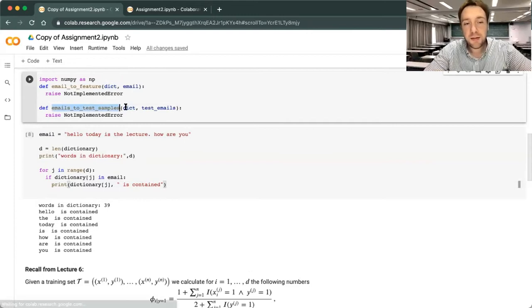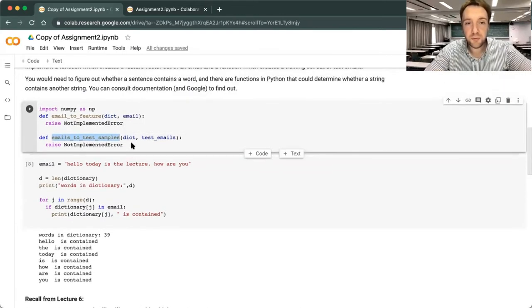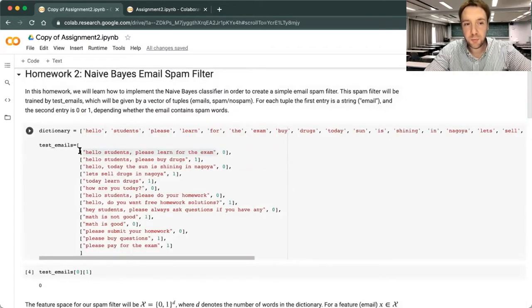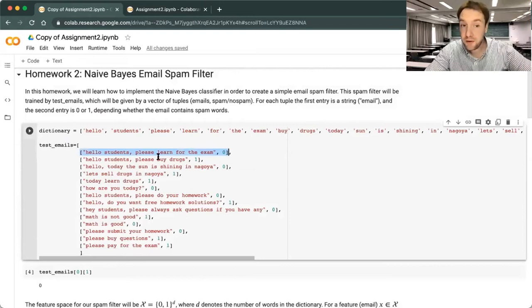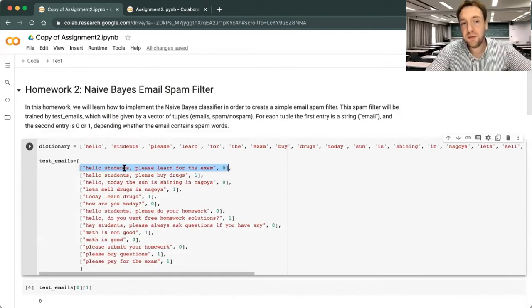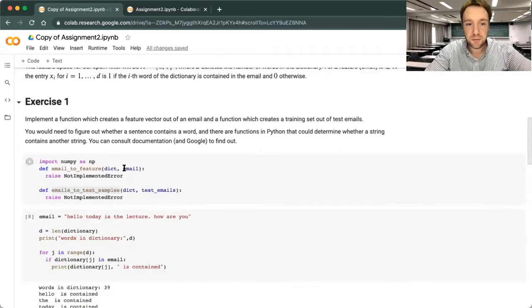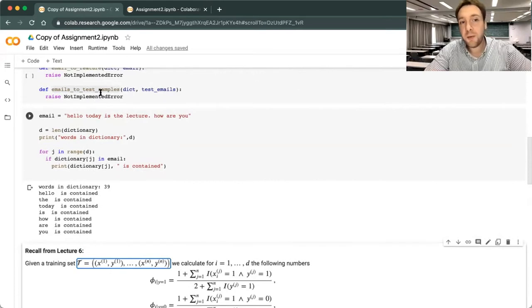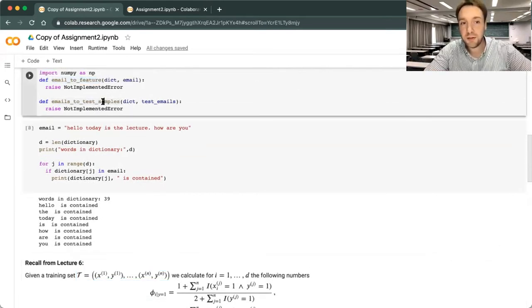And this second function here, what you should do there is convert these test emails, which are given by these arrays of arrays, into a new array of arrays, where instead of having the text in the first entry, you will have this feature vector. So this then should correspond really to what we call a training set, an array of tuples where the first entry is really an element in our feature space. But if you implemented the first function, I think the second function is clear, hopefully.